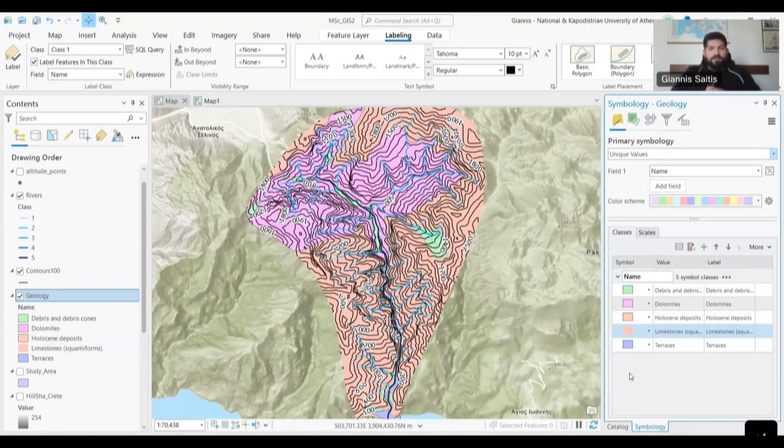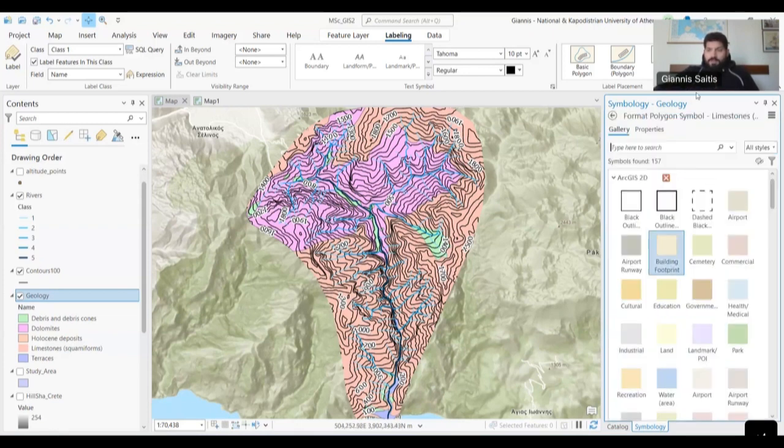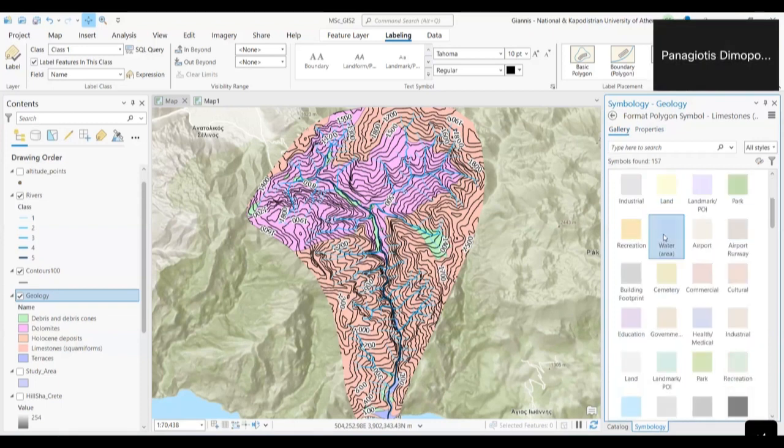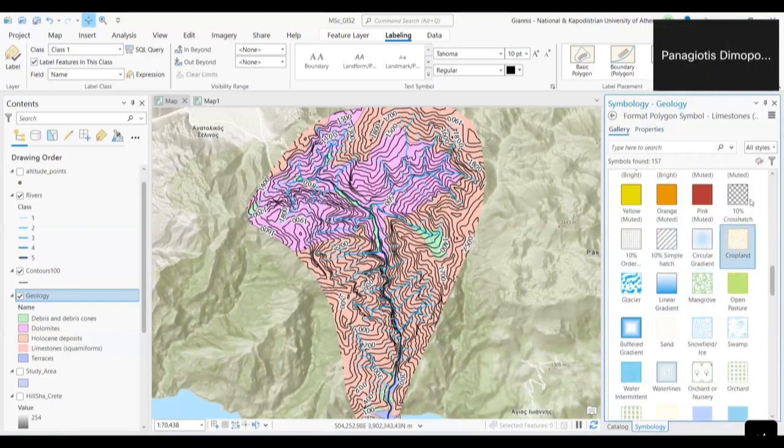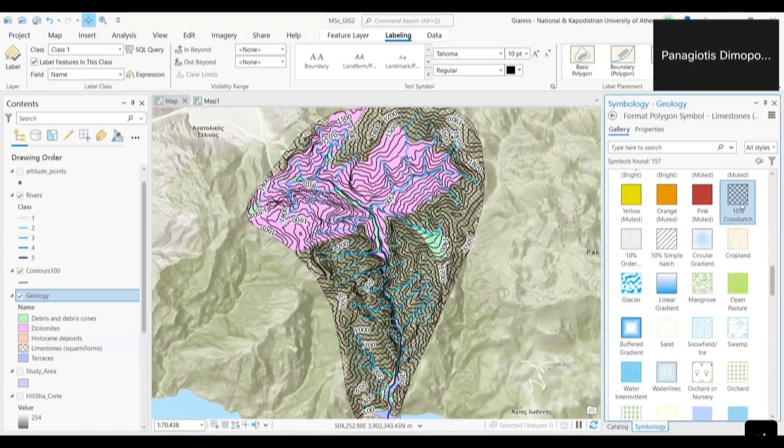So, for example, for limestone, you can use light blue colors, or you can use white color but with the symbol of rectangles. This is specific for limestones. So in this case, we could create a custom symbol with rectangles. Yes, let's use that. Okay, great.